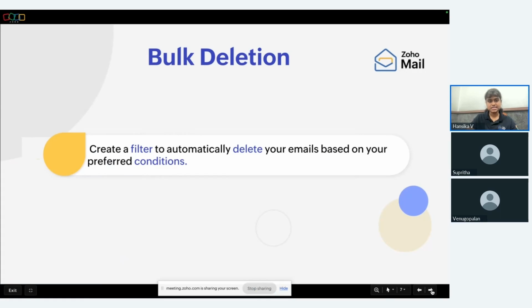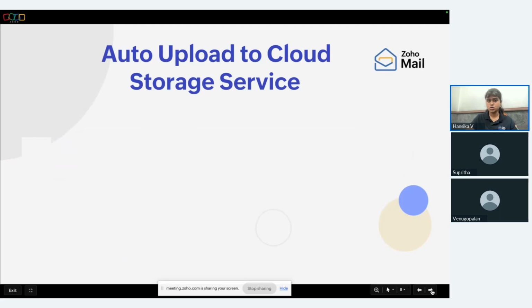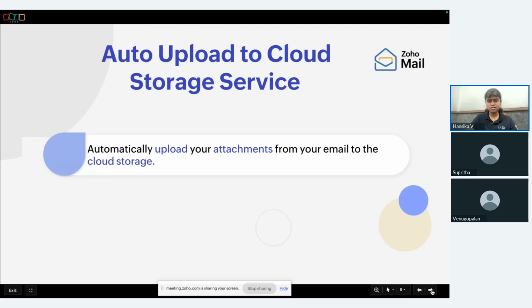Next is auto upload to cloud storage services. For sure, all our inboxes will be filled with a lot of emails that have attachments. And if you wish to manually download the attachments and save them in folders, and when you wish to send those attachments in any of the emails that you're composing, the process of doing all this manually is a bit tedious job, right? But with auto upload to cloud storage service in Zoho Mail, you will be able to automatically upload it to the cloud storage.